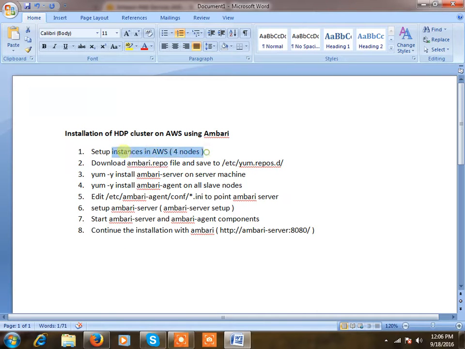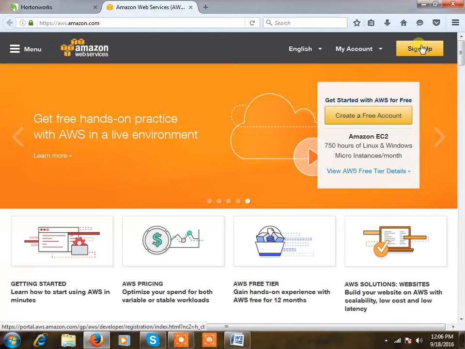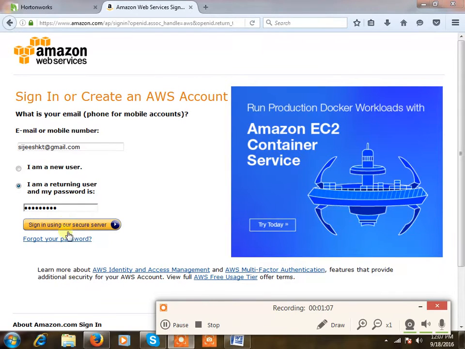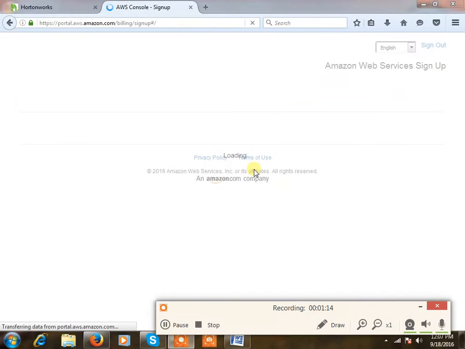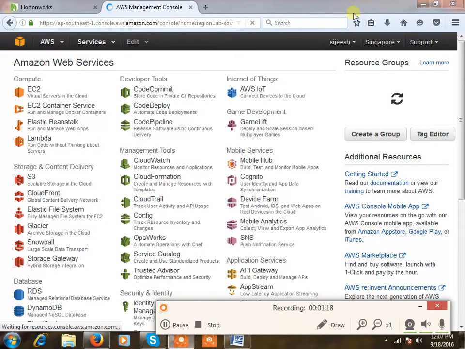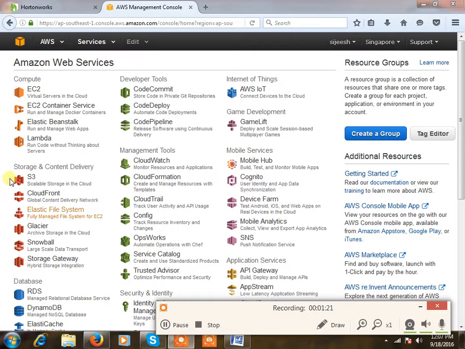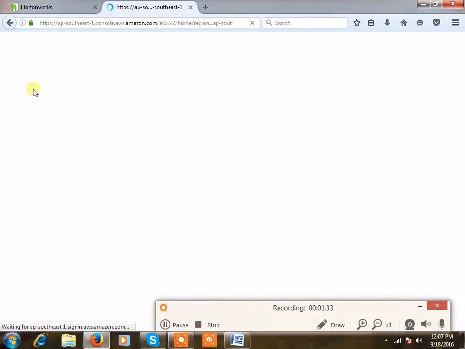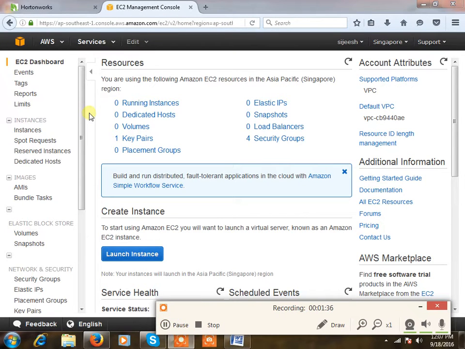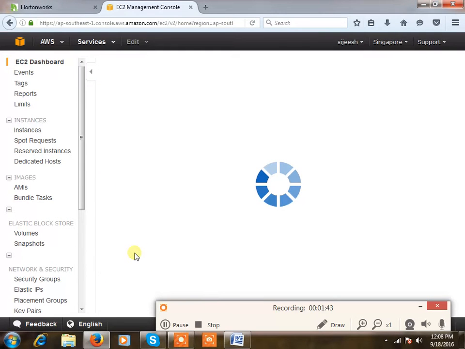So first thing first, let's create four nodes in AWS. Okay, so I'm going to my AWS, aws.amazon. If you have not created, create an account over here. Okay, I'm logging with my credential. Okay, so I got the console. Here you have a lot of options. So I'm selecting EC2. You can select from here also. So you have option resources and create instance. Okay, so I'm selecting launch instance over here.